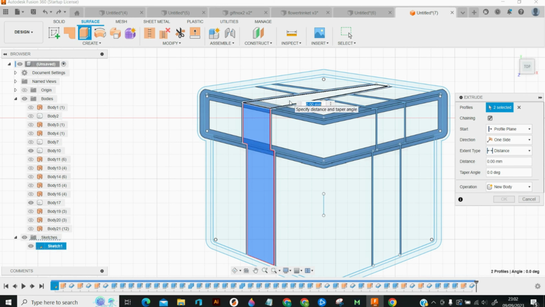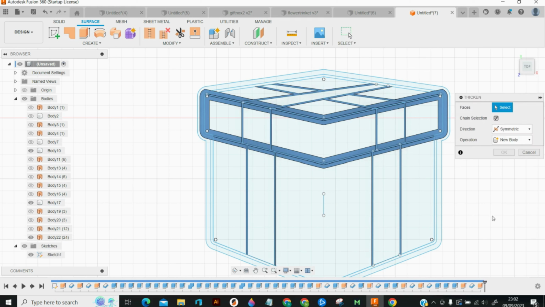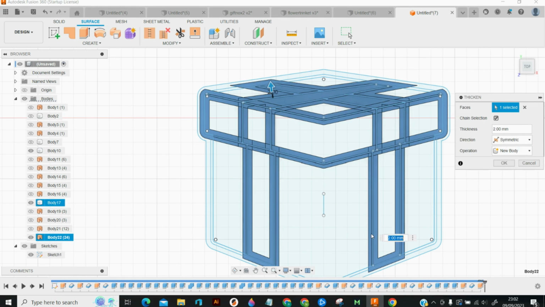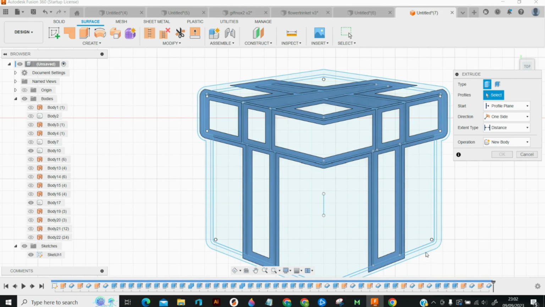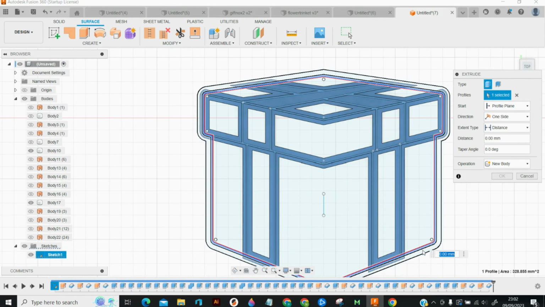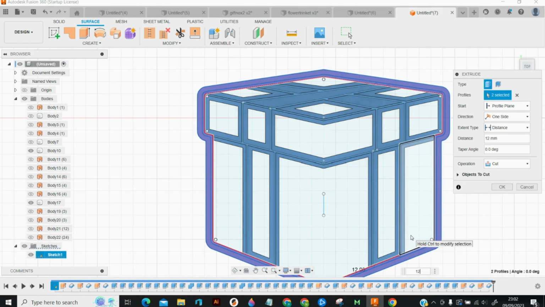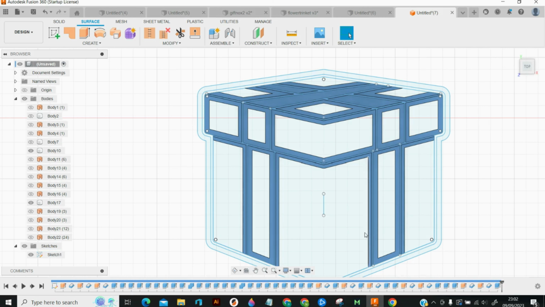So 2, shift and T. So yeah, I'm pretty happy with that. Join. So that's pretty well supported. Again, cut off the excess.